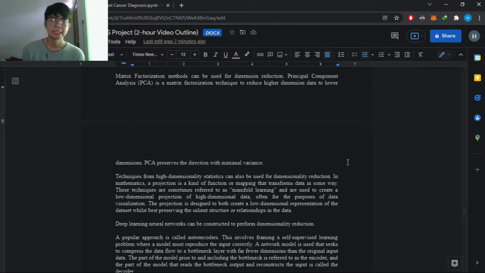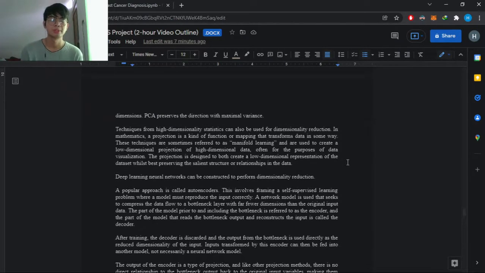Okay, and then another one, we actually have what we call manifold learning. So techniques from high dimensionality statistics can also be used for dimensionality reduction. In mathematics, a projection is a kind of function or mapping that transforms data in some way. And the technique is called manifold learning and is used to create a low dimensional projection of high dimensional data, often for the purposes of visualization. So the projection is designed to both create a low-dimensional representation of the dataset while best preserving the salient structure or relationships in the data.